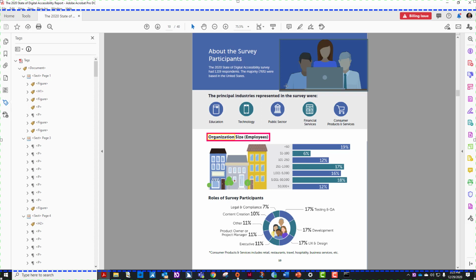Graphic chart. Now let's Survey hear what we results for get. participants. Organization size. Employees. Less 50 at 19%. 51 100 at 6%. Graphic 101 250 at 12%. 251 1000 at 17%. 1001 5000 at 16%. 5001 50,000 at 18%. Above 50,000 at 12%.